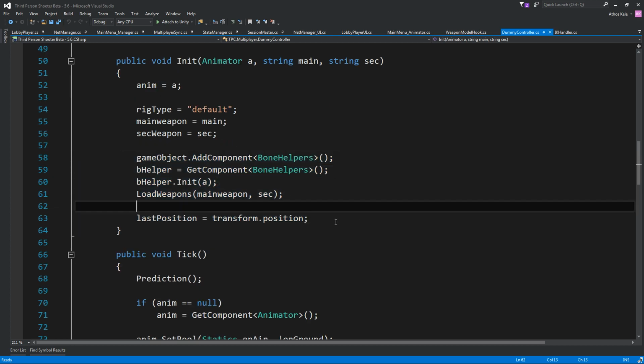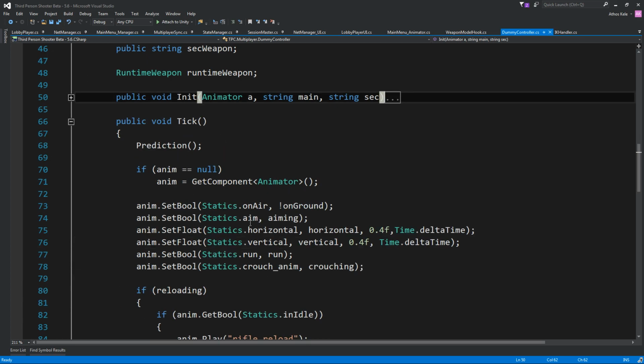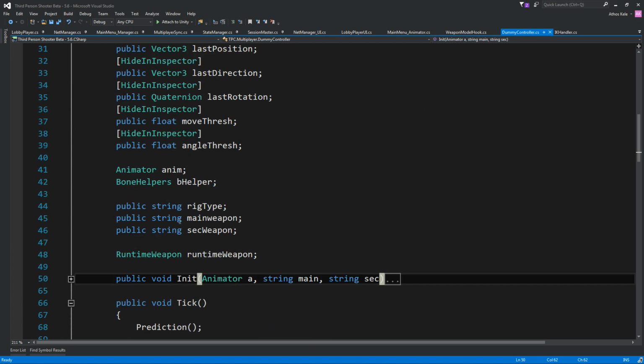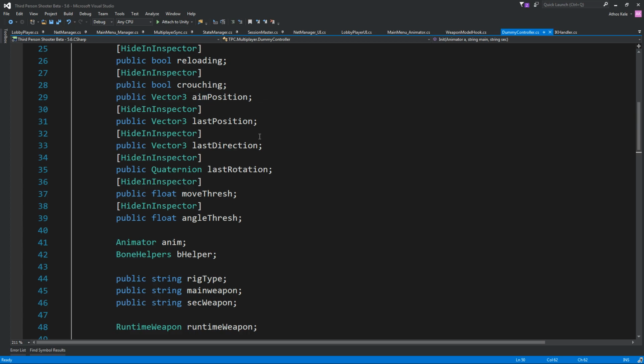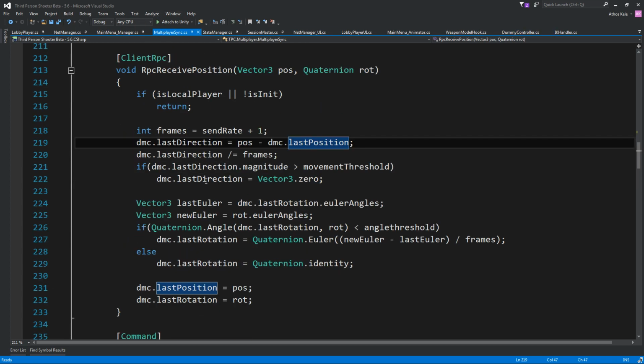Okay, and then we initialize everything else. So, before we see the tick, let's see how we send all of this, how we populate all this data. Back to the multiplayer sync, we are over here. Again, we send the frames, we add the 1 just so that we never divide by 0, in case somebody changes the send rate to 0. The last direction is basically the target position we're passing, minus the last position we had before.